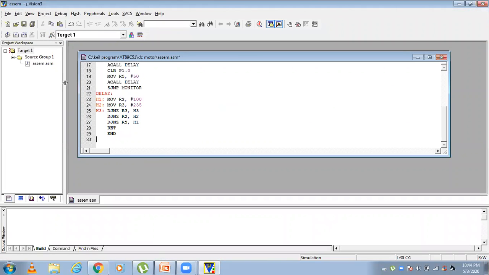So I copied the program. Okay. This clear P1.0 is not required initially. Okay. Anyway, I will give the main program will start. Okay.